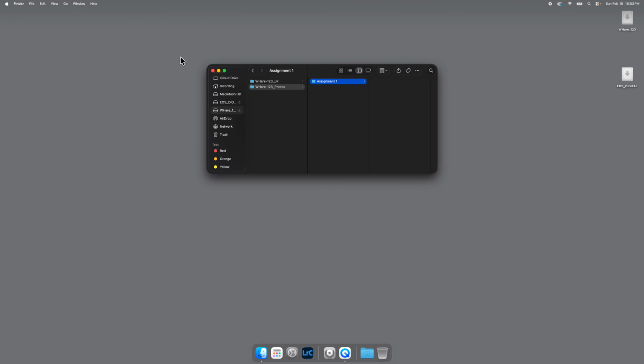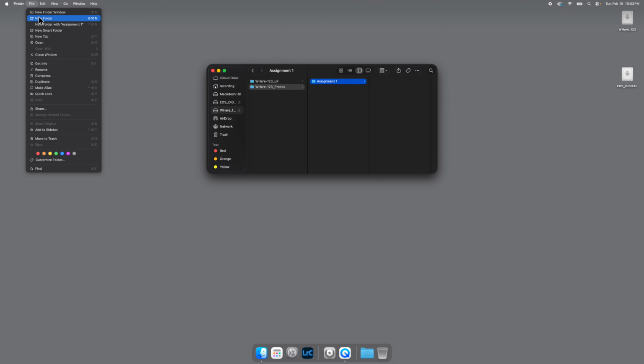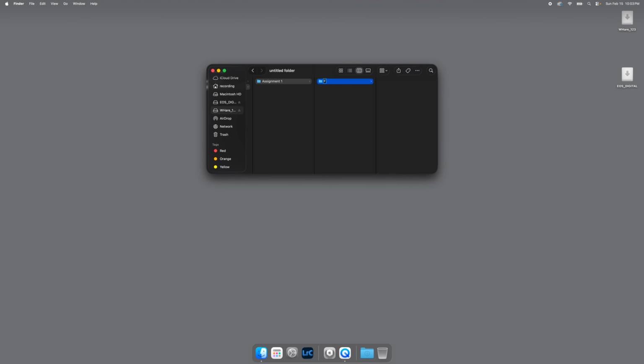And I'm going to create another new folder. In order to do that, you can hit Command-Shift-N and it'll create this new folder. And I'm going to call this our first 20 images. So we're going to bring our first 20 images in.